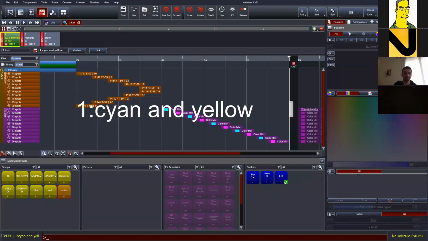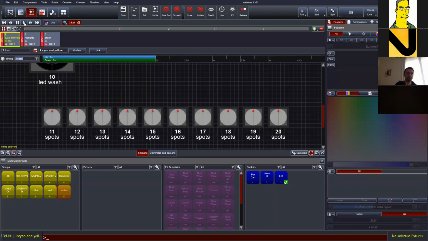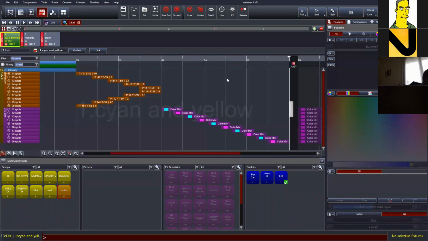So if we show you that in the Fixture Chooser view once again, you'll see the lights fade up, they then move from the ends, and then change color left to right. So this is complex event timing, but it's in a way where it looks familiar, and it's actually really quick to program.